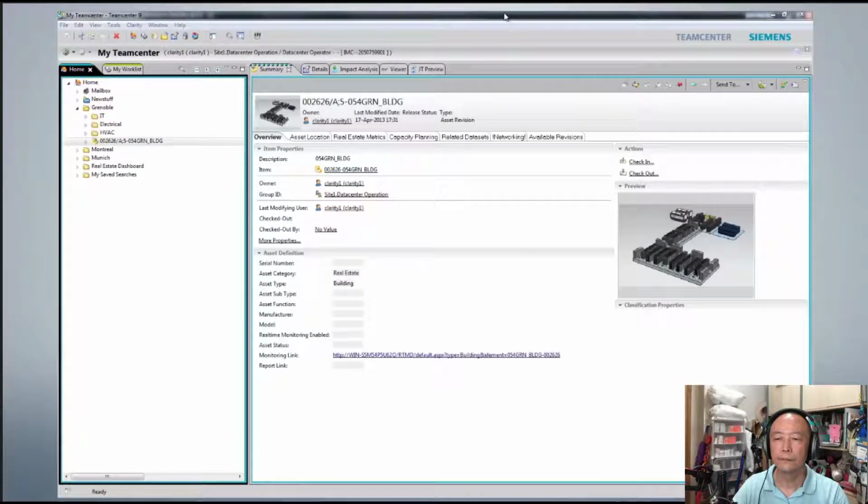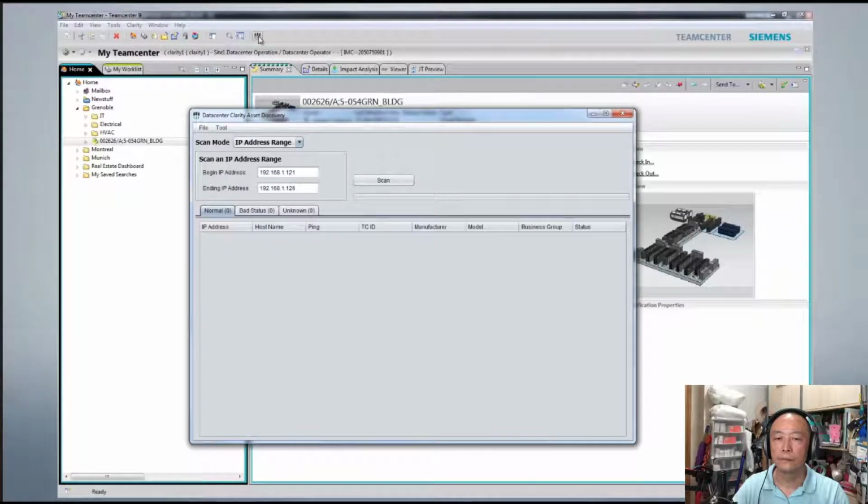We can automatically discover resources in the Asset Management window within Data Center Clarity LC. We can do so through an IP address range, a subnet, a subnet with prefix, a single IP address, or the entire database. In this case, let's use an IP range. We previously entered an IP range to query.